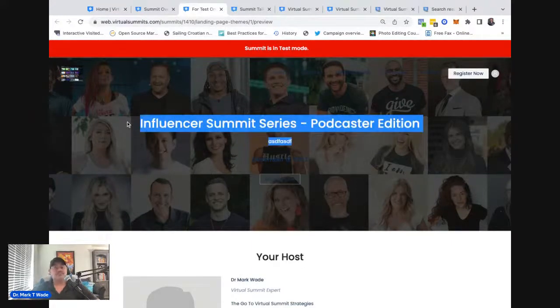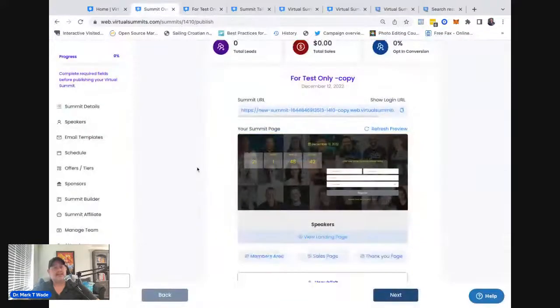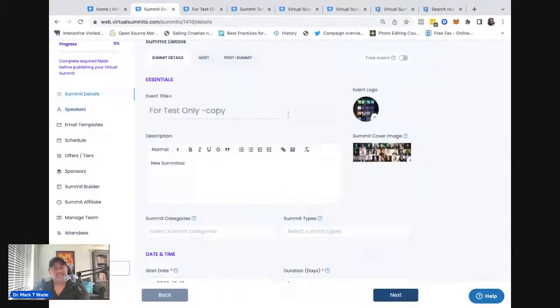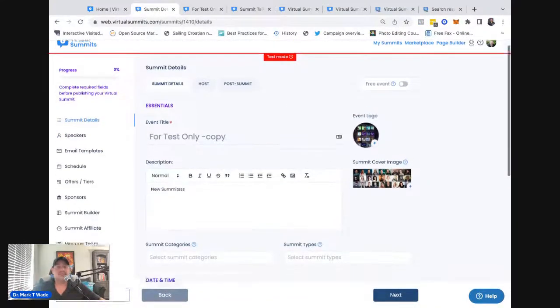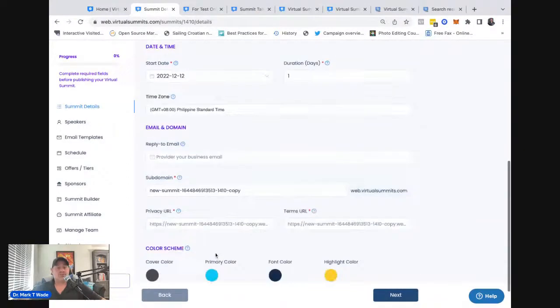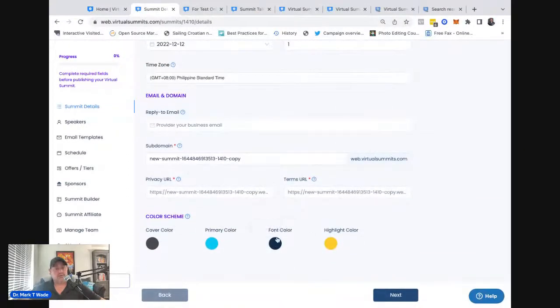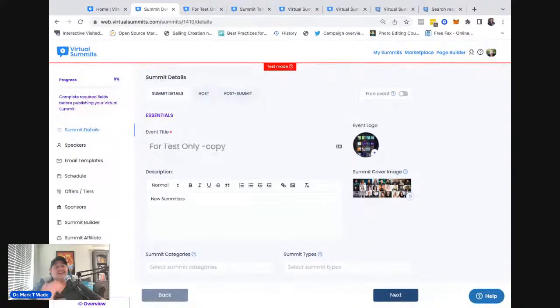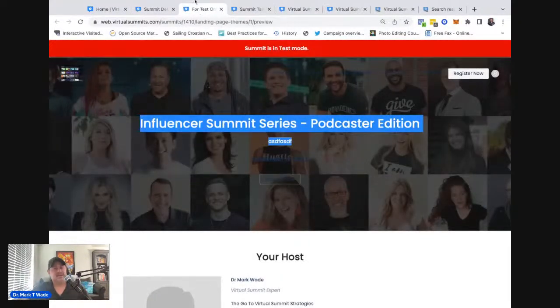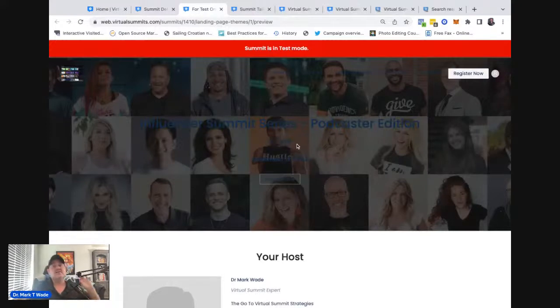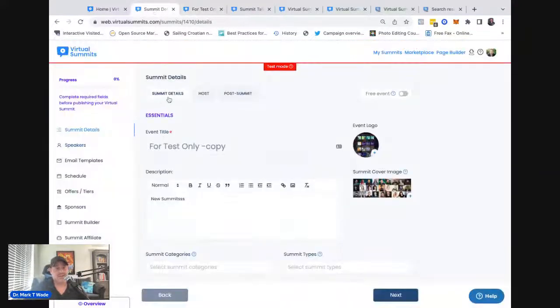You can't really see it very well, right? So this is a common mistake summit hosts get. They're not thinking about it at the time because they're in the summit details. So they're setting up their summit details, but your image and your color scheme are important. Once you get to your summit build out and you're looking at this, where you need to go to fix this is back to the summit details.